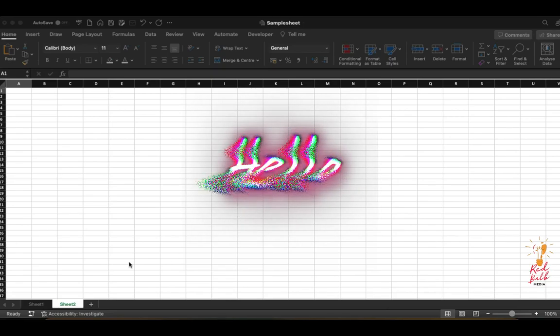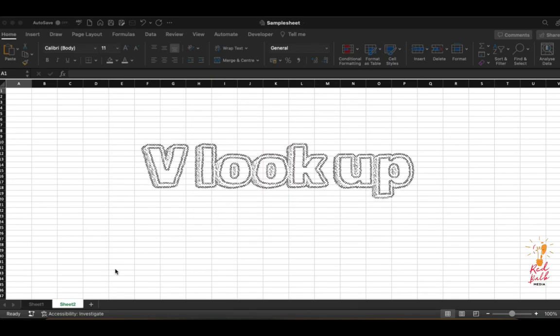Hello friends, so let's talk about the VLOOKUP function and how to use it.